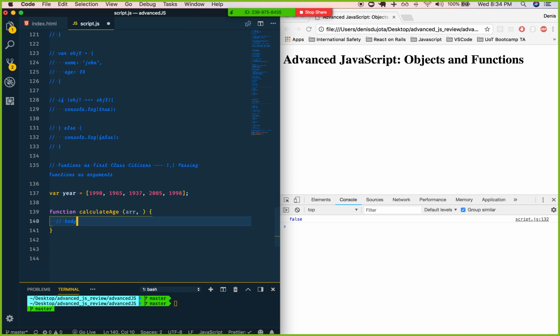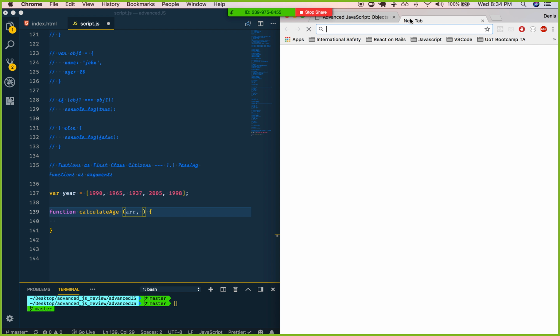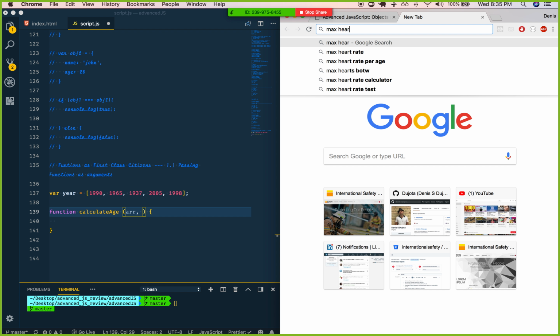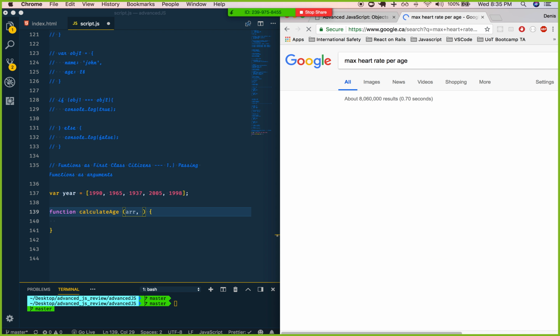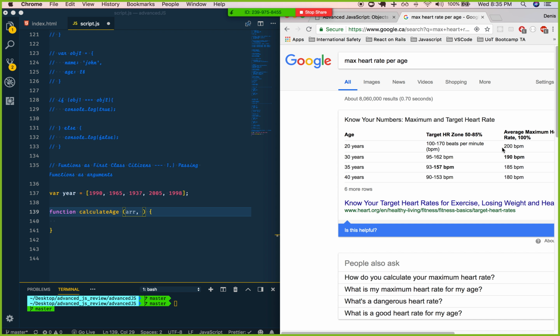Anybody here ever try to calculate maximum heart rate or something? Anybody here work out? Yes. Okay, cool. So you can figure out maximum heart rate, there's a formula for it. Max heart rate per age, yes. 20 beats per minute, 30 years. Cool, so we're going to try to get this from this, okay guys?